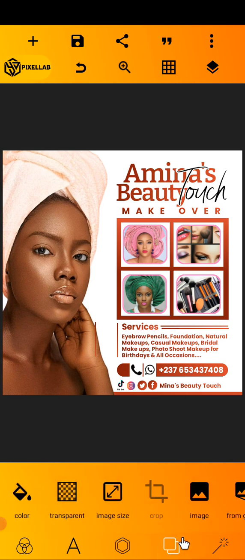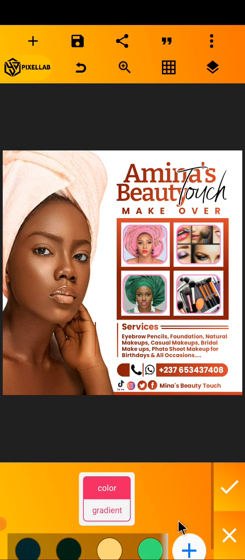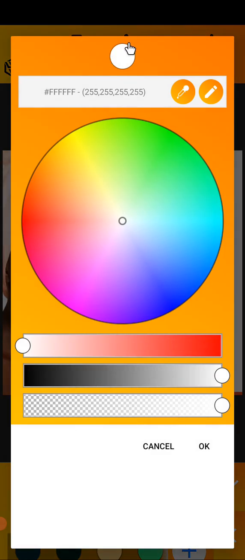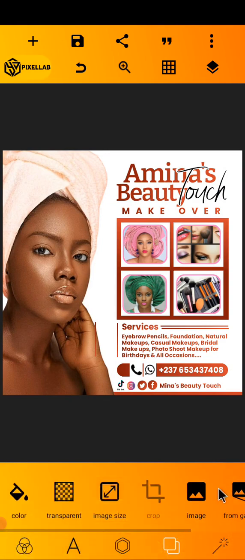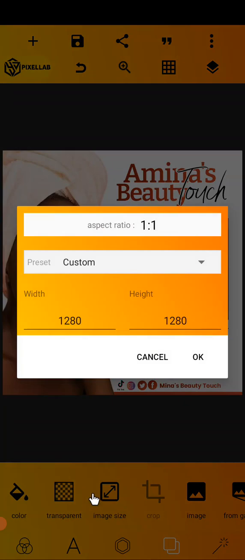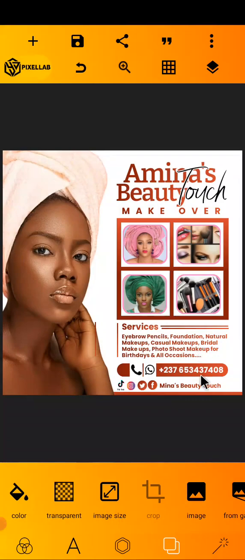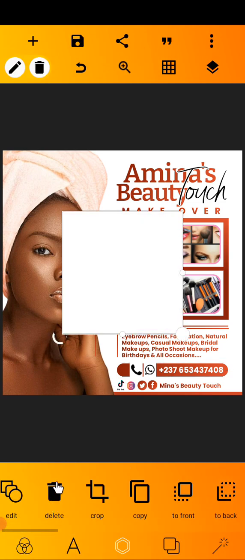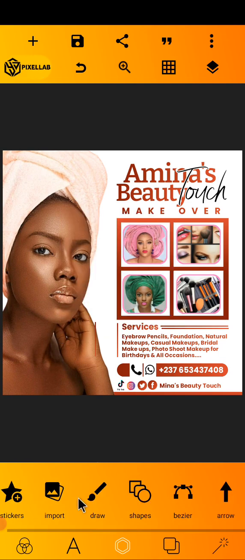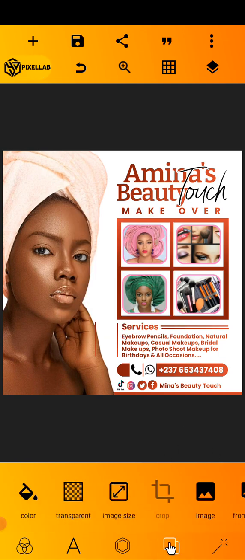For the background color, the background color is white. You just apply a white background color, and the size for this design is a square. So this is it, 1280 pixel by 1280 pixel. Let me share the color codes again with you for this particular design.